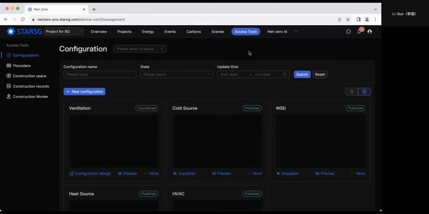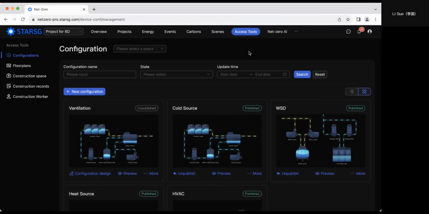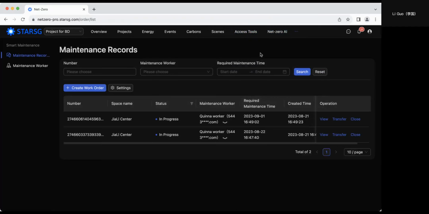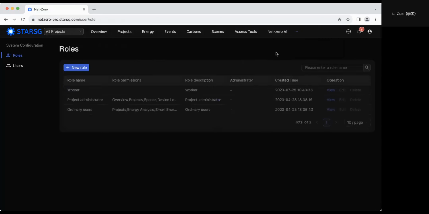This module is the access tools. It includes the conversion diagram setup and the flow plan management, and also has the construction work management. This module is the NetZero AI tools. It includes the policy templates and the policy conversion functions. This module is the smart maintenance module. We can manage the maintenance work and the personnel here. The last one is the system configurations. It includes the role access right and the user management.